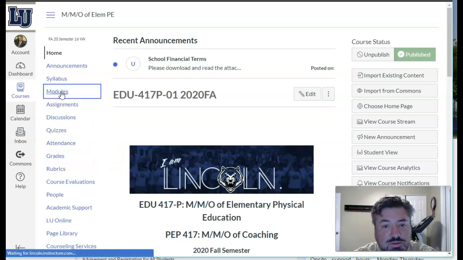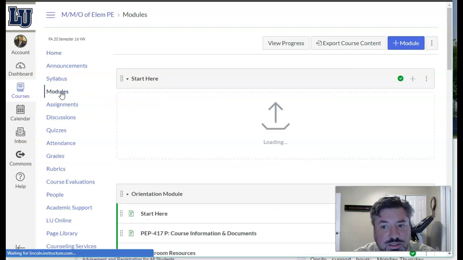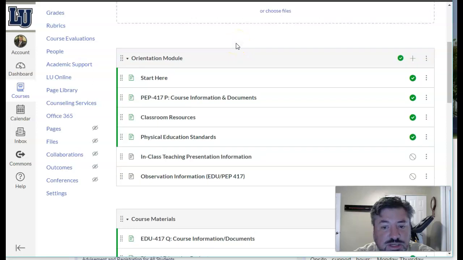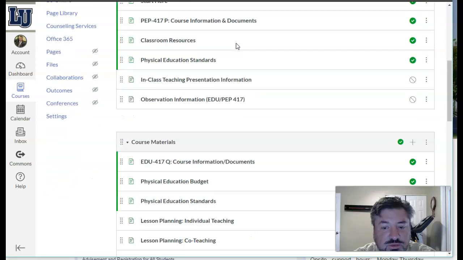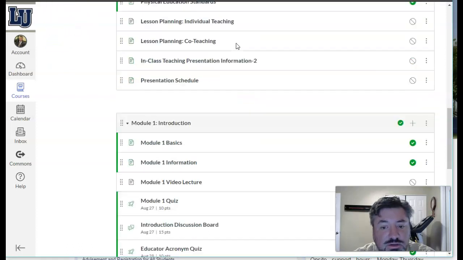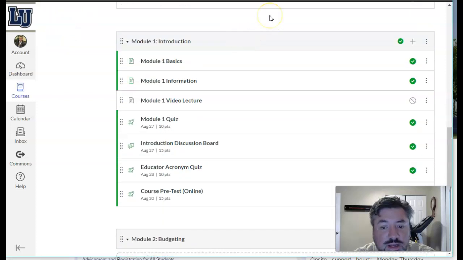When you go to modules, mine's going to look a little different than yours because I'm where it's published. There is an orientation module, which has the start here information, some course information and documents, some different resources. I have another module that just has course materials. I'll put some different materials in there that you might need to use. And then module 1 is the introduction, and you see here I even have module 2 is budgeting.